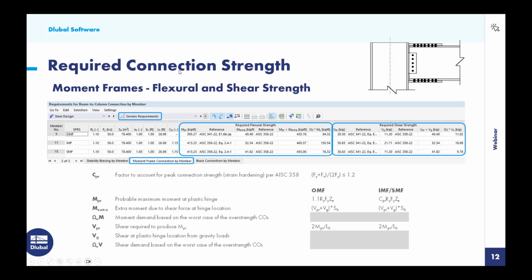So this is going to be the required connection strength that we can carry out between the beam and the column, for example, outside of the program from RFEM. But we're trying to give you this information here that will be relevant for this connection design. So you'll see here that we are giving in the first group output the required flexural strength. So we have the probable maximum moment at the plastic hinge in our first column. We also have the extra moment due to the shear force at the hinge location. Therefore, when we add these two values together, we're going to get the design moment for that connection.